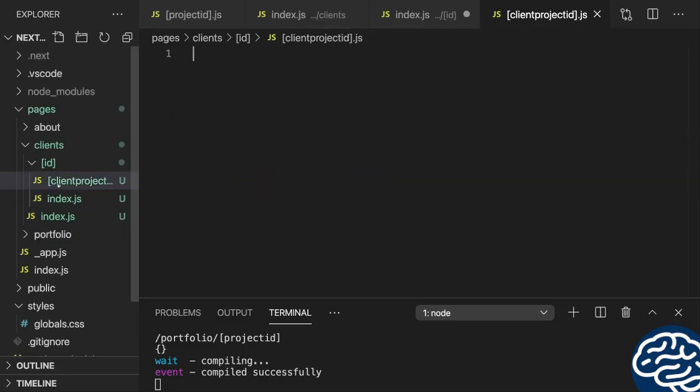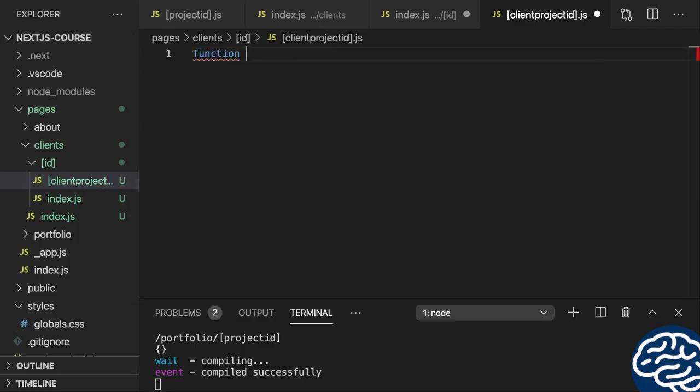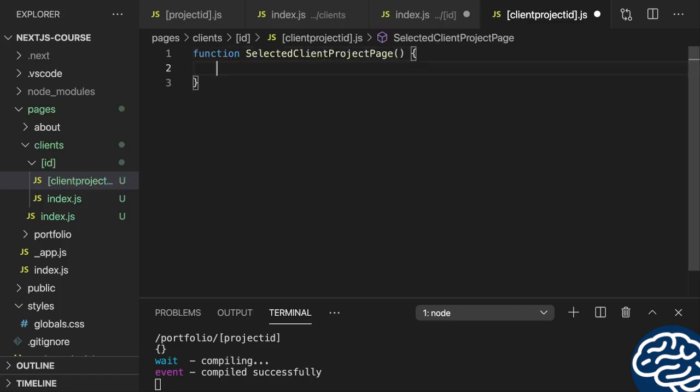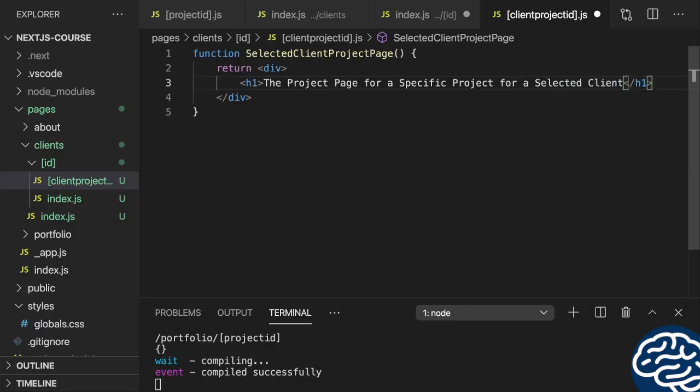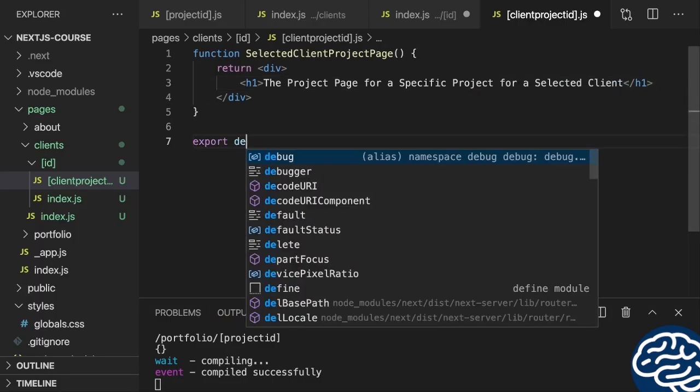And of course, as always, what you write between the square brackets is up to you. So this could then be a page for an individual project for a selected client. So the selected client project page, whatever. That could be a name here. And I'm just coming up with some examples here because, of course, these are use cases you could encounter in a real app you're building. So the project page for a specific project for a selected client. And we can also export that.